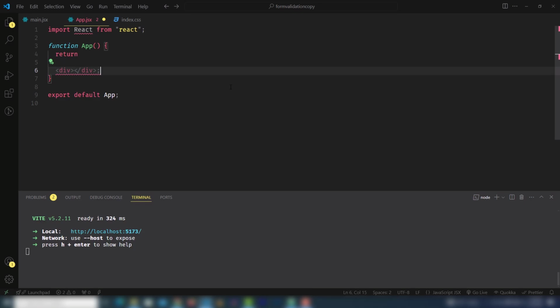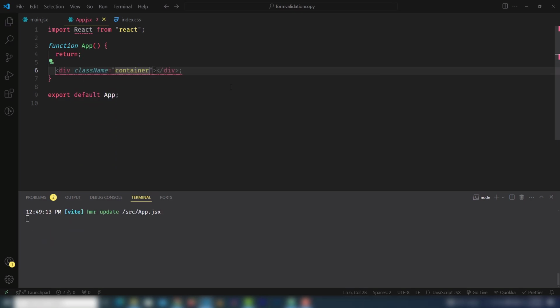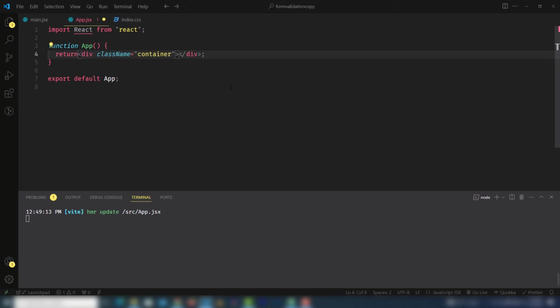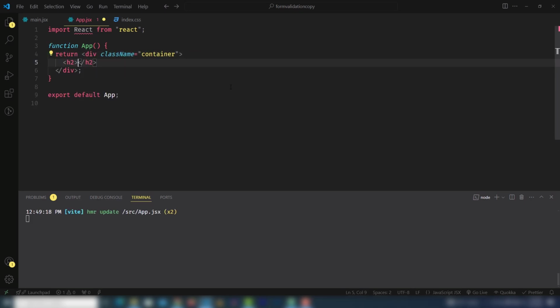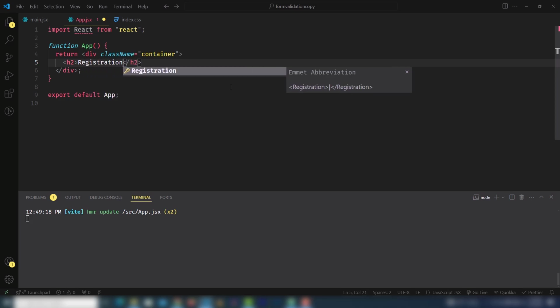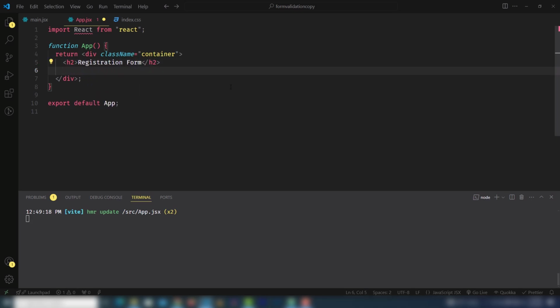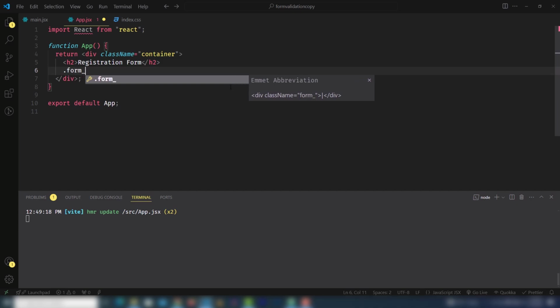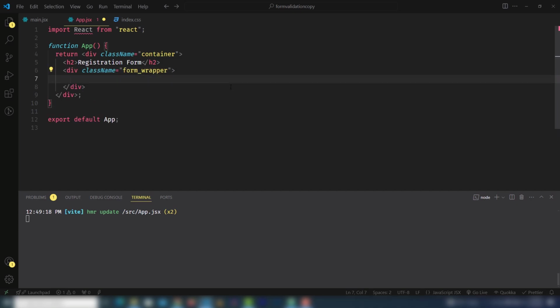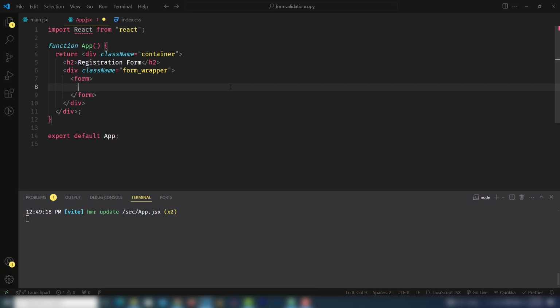The first thing is we need to design the simple form. Let's say I use a class name of container. In the container I will add the registration form. After that I will use a form wrapper. Inside the form wrapper I will use the form tag, which will help us add the form details inside the form field.